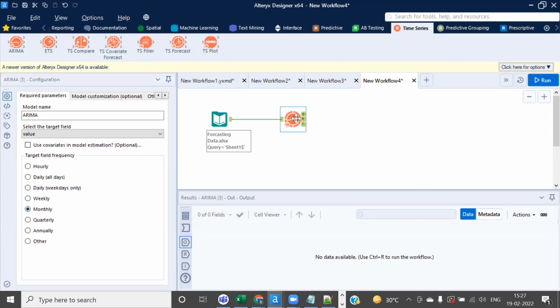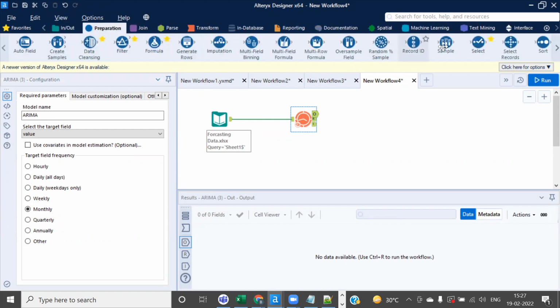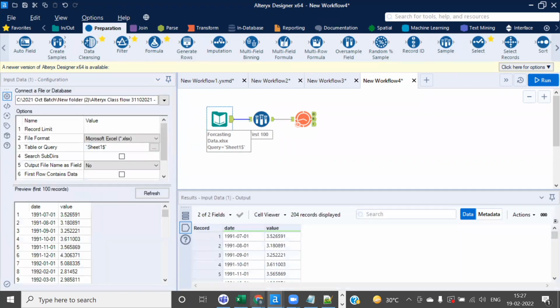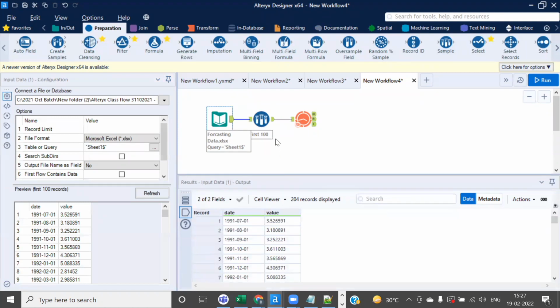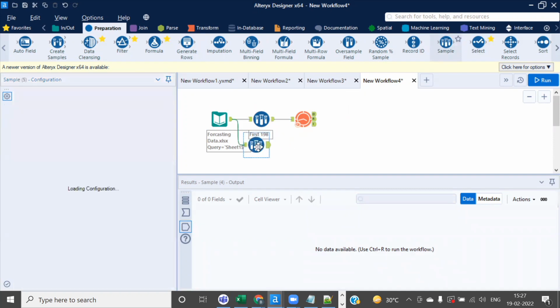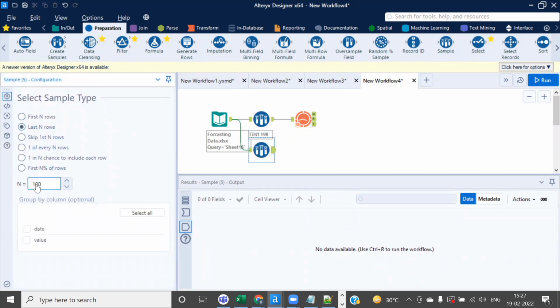So tell me one thing. I'm giving all the data to a model, but I need to keep 6 records away from it for testing purposes, right? For testing, I'll take a sample tool and take the first records, or else skip the last, which we don't have. So out of 204, I'll just take the first 198 records. Is it clear? First 198 records, and the last 6 records I'll take here. So I'll just run it.